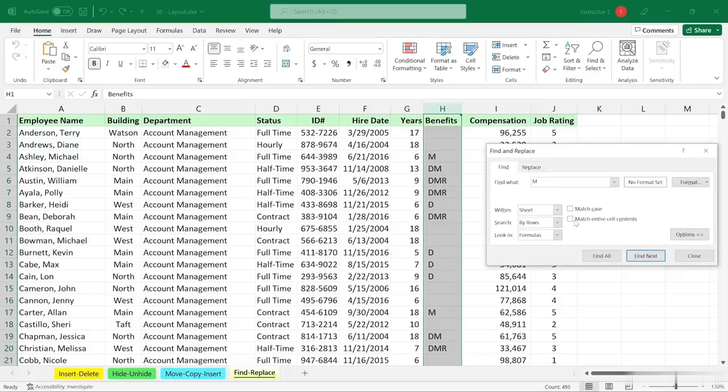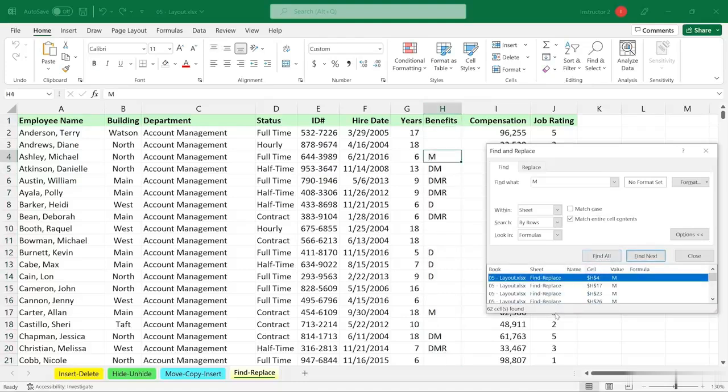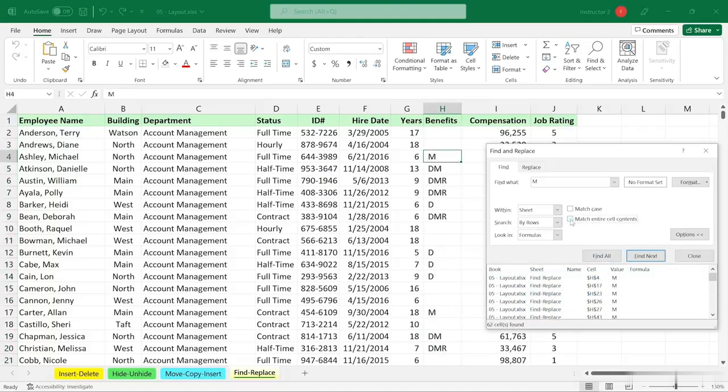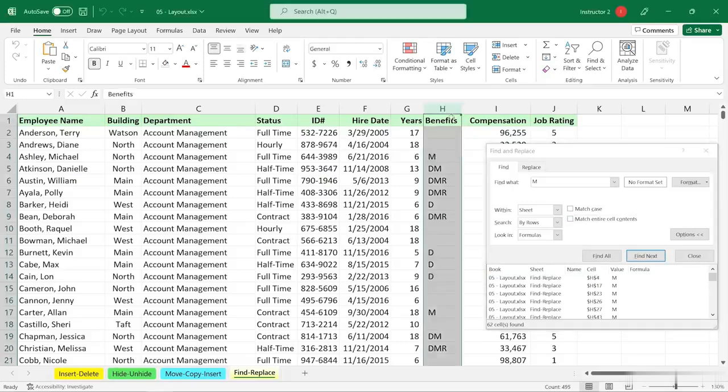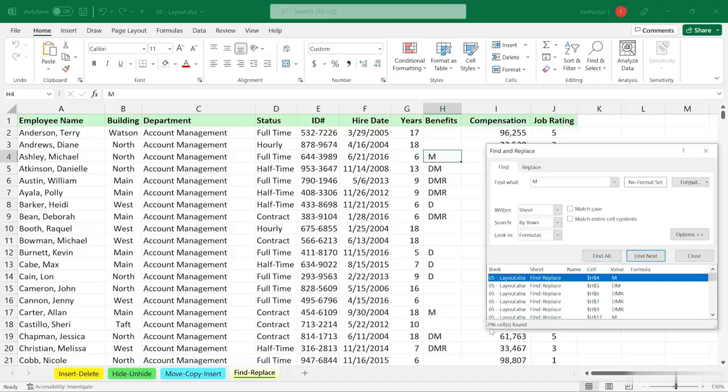Match entire cell contents. If we're looking only for those entries where M is present but no other letters are, we'll choose match entire contents. Let's find all. It says we found 62 of them. Now, if we didn't check the box, I'll uncheck it now, click back on column H and find all again. Now we've got 296 of them.